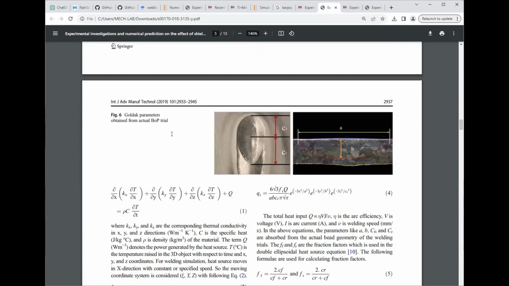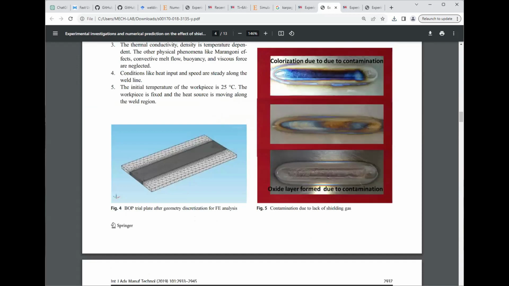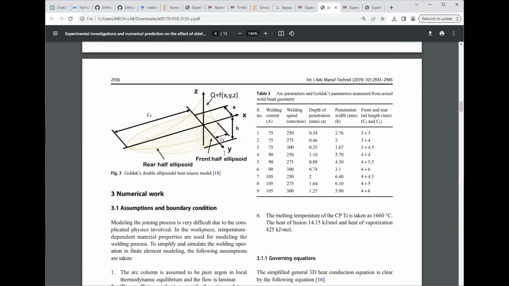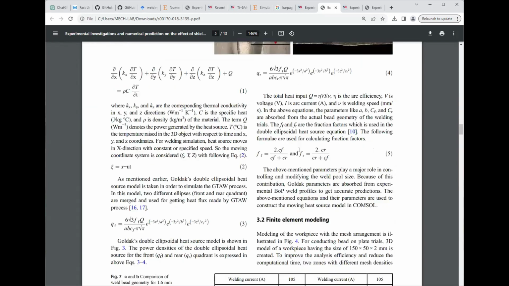And these are all the equations for the 3D heat source that are available. So overall, if you combine them, you will get the capital Q. That's the major one. Otherwise, if you have frontal and rear heat source models, you have to take those. And this is the formula for FF and FR. And you have to correlate this FF and FR. These are fractional factors and non-dimensional parameters, I think.